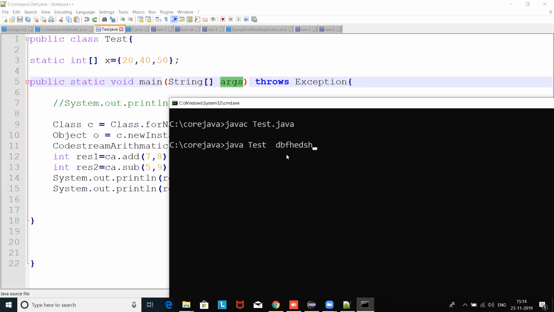How many arguments are we passing here? So java space Test. How many arguments are you passing here? Single, sir. Single. So guys, after completion of that class, are you doing practice or not?